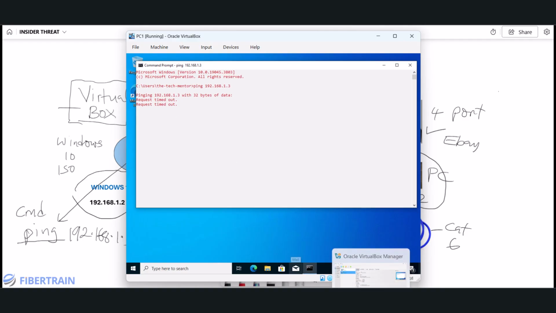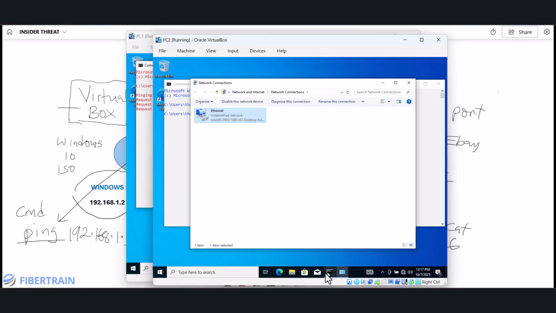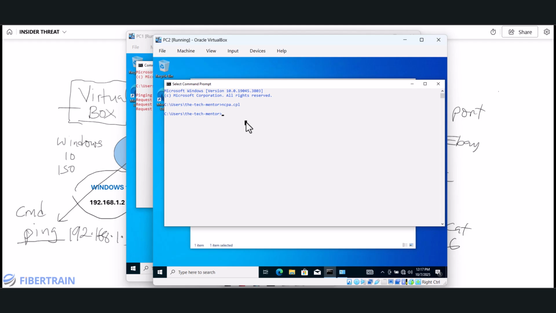And let's do the reverse of the test. So let's go to PC2 and see if PC2 knows how to get to PC1. Ping followed by the PC1 IP address, which is 1.2, 192.168.1.2. And it seems that these two machines are not able to talk to each other. So let's go back to the whiteboard. You can see this is also timing out.